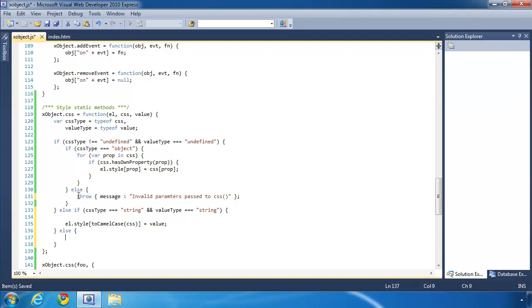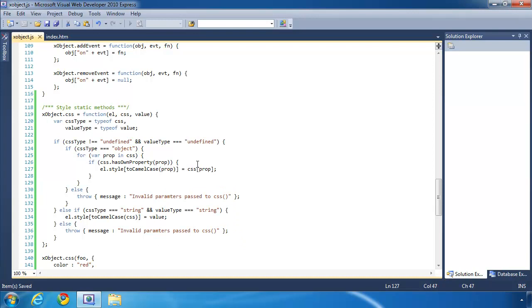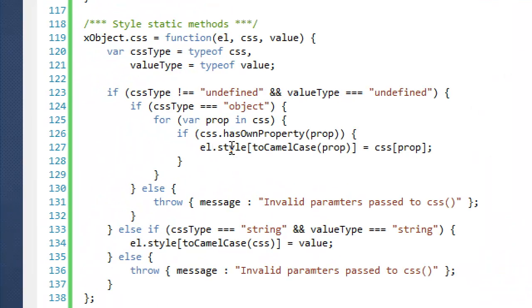Doing the same thing here, we're just going to throw an object with a message property, and that's that. And something else we need to do, we need to call toCamelCase up here. That would be good. Okay, so we have a working method here. The only issue that I can see right now is with this line, el.style, and then toCamelCase, blah, blah, blah.